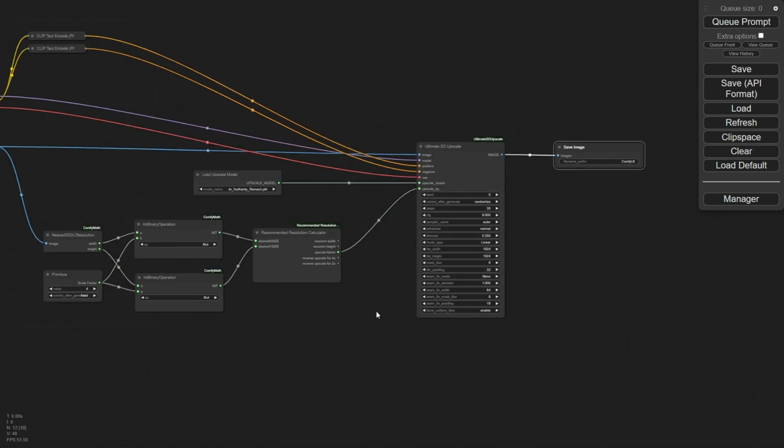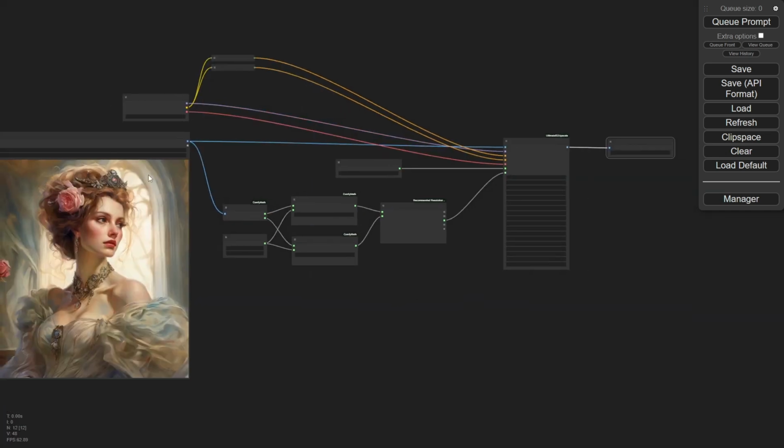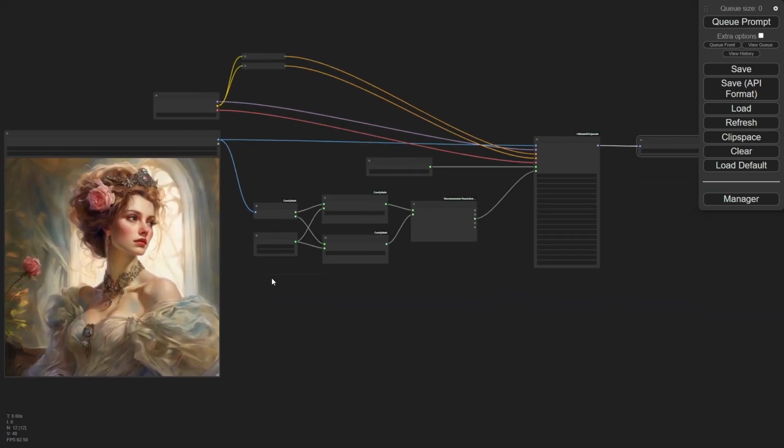Now, this is not going to be quick, okay? It's a big image to start with, and it's going to break it down into pieces. And if we bring up our console, we can actually watch this thing go. So let's go ahead and queue prompt and bring that up.